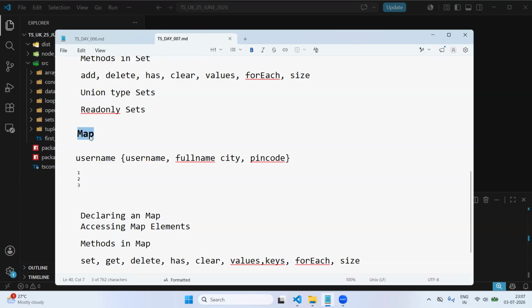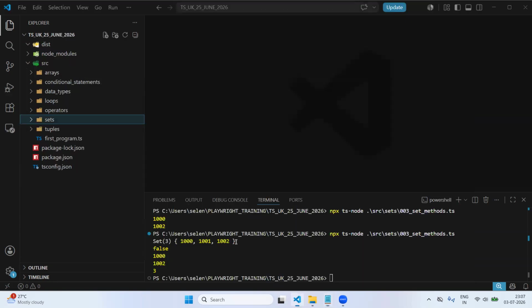In a map, you can store the data in the form of key value pairs. You cannot store duplicate keys in a map, though you can store duplicate values. Even if you provide duplicate keys, the map considers only one, and it considers the latest value. So let us discuss the examples here. Let me create a new folder, maps. First let me create a file, maps and declaring the maps.